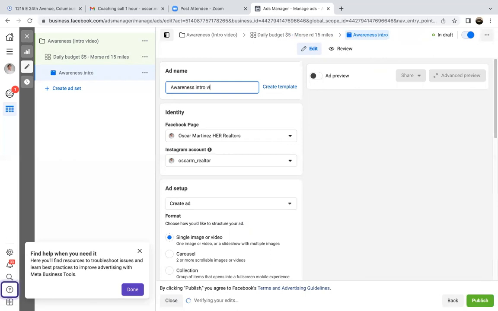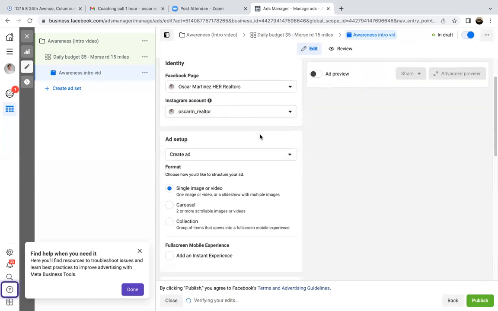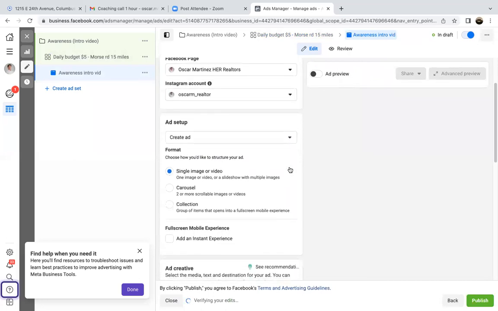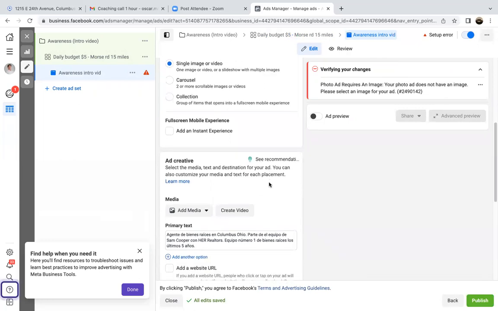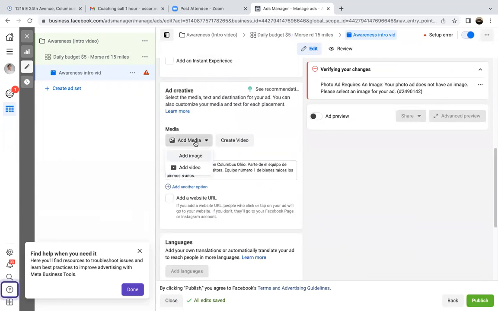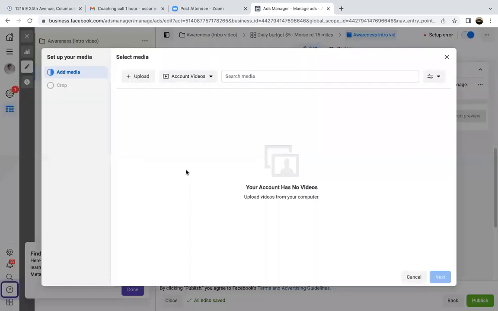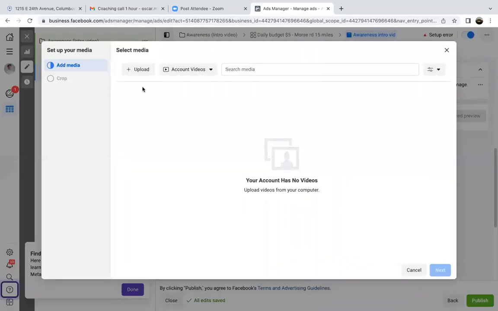Perfect. And then we'll just scroll down and we're already on the ad setup. There is create ad. So we should scroll down. And then you'll click on add media. And then you can just upload it from your computer. So add video. And then you'll see the little plus sign over here, upload. And then just grab it from your computer.